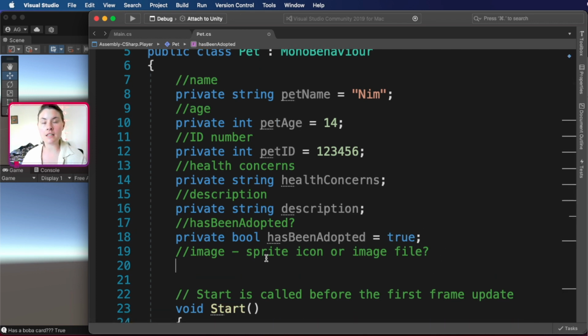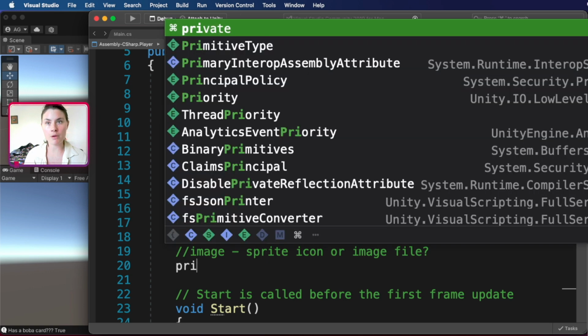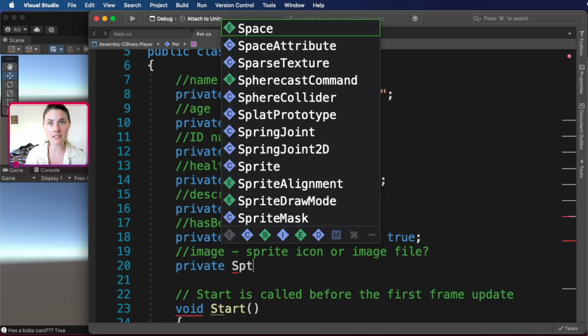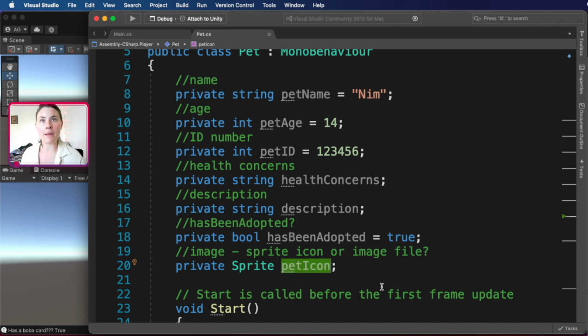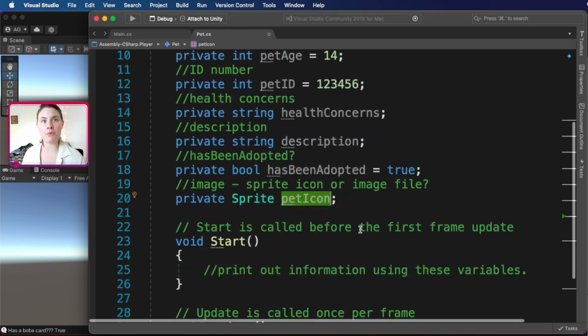And lastly, a sprite icon or an image file. This is a different data type than you've seen, so you might have had to Google to find the solution, but we will say a private sprite, and we will call it pet icon. And I'm just going to end it with a semicolon. Okay, now that we have all of these variables, let's go ahead and print out information.